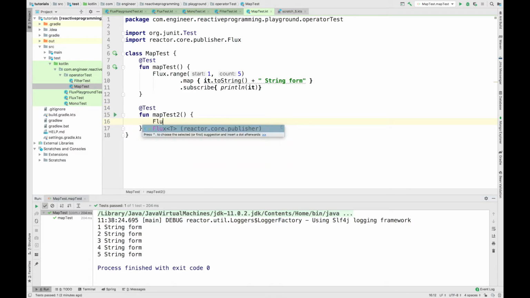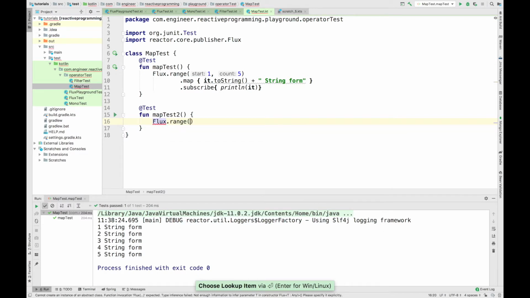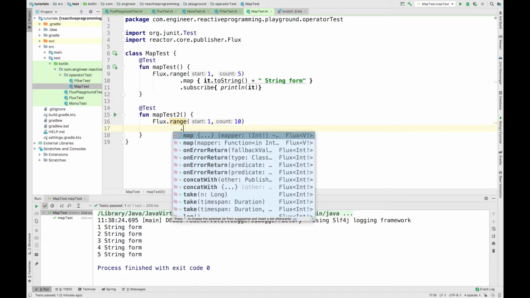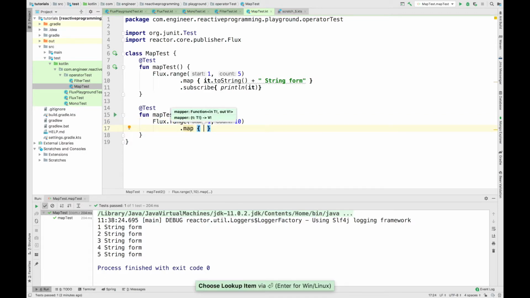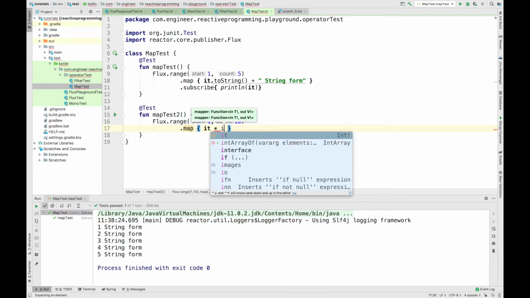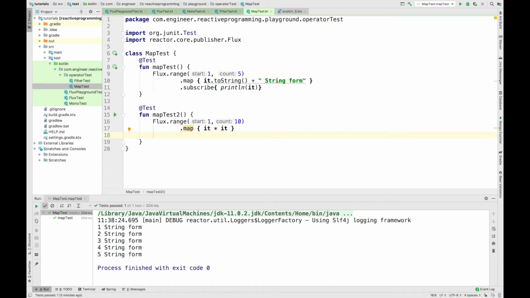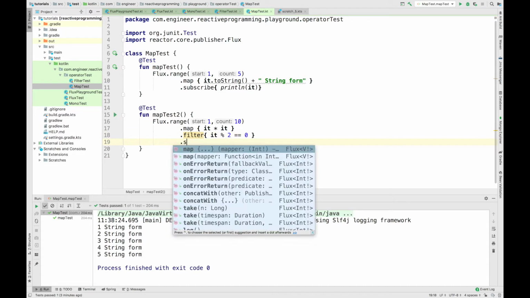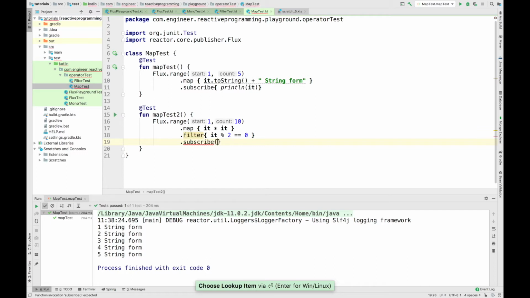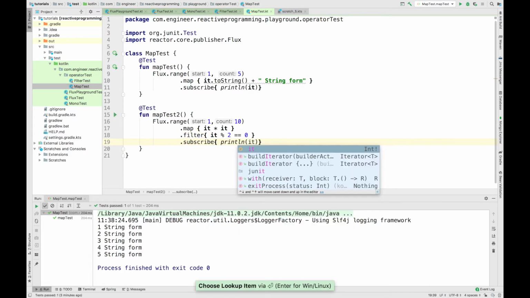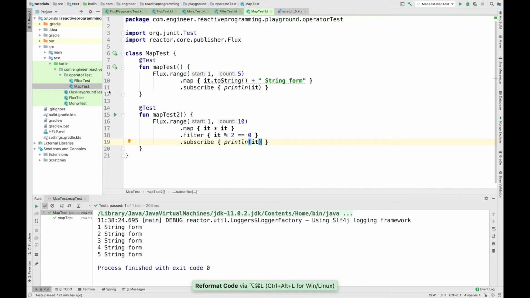Here also I'll create one flux with the range method, starting with 1 up to 10, and then I'll do a map operation here and again multiply it by itself. Then I'll put a filter here which will give me only the even numbers, and then I'll simply subscribe to it and print it. Now if I run this test, let me show you what we can do.